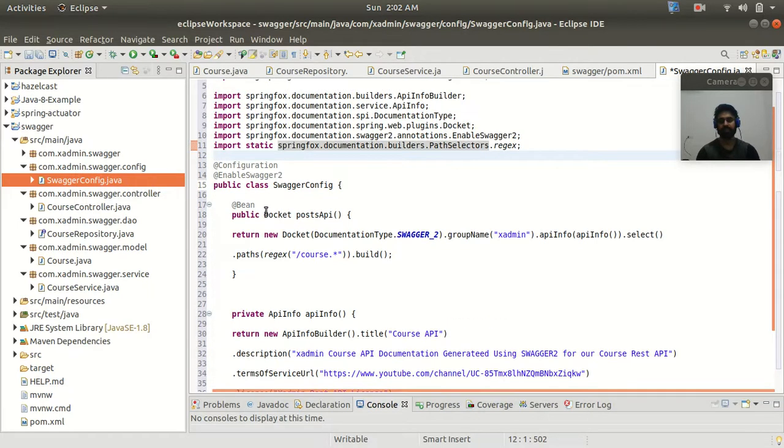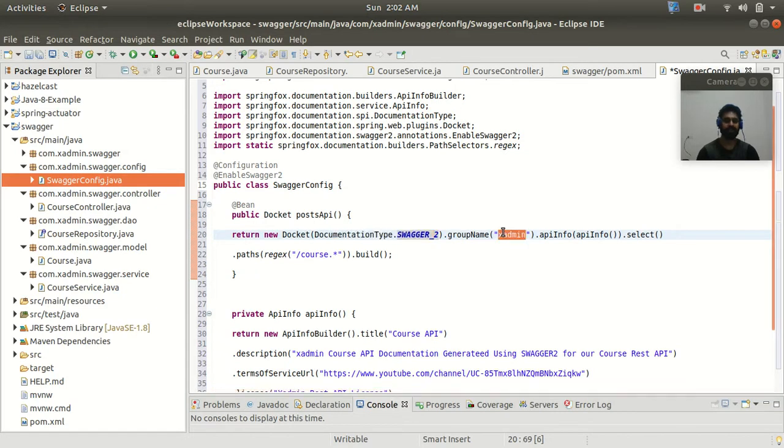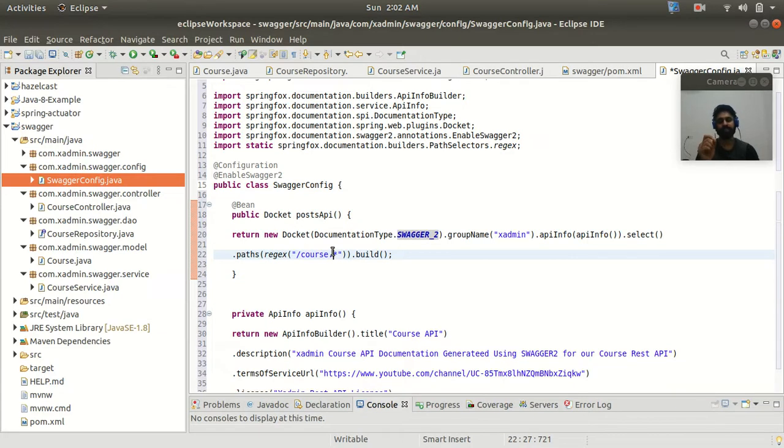Here you can see that I am using a Docket class, and it is from Spring. And here we have a post API method, and here I am creating the Docket object, and then inside this object I am writing the document type as Swagger2, and the group name I am assigning as xadmin. Then .paths, inside the paths I'm passing a regex, and inside the argument I am passing the URL path for which controller I want to create the documentation.